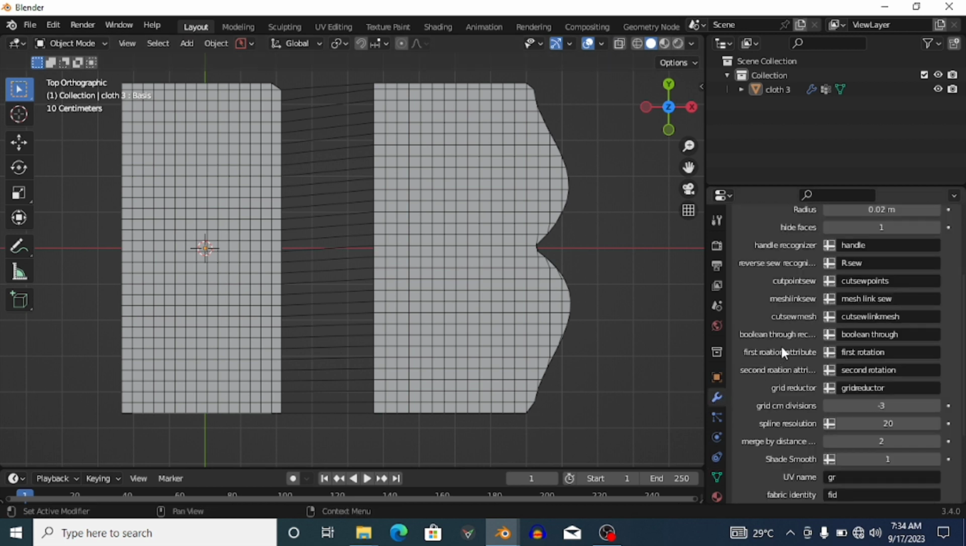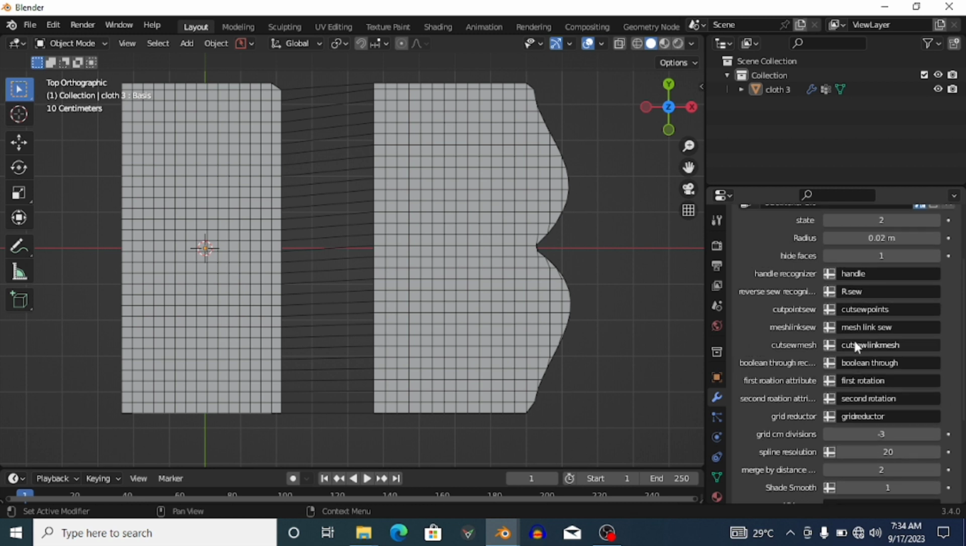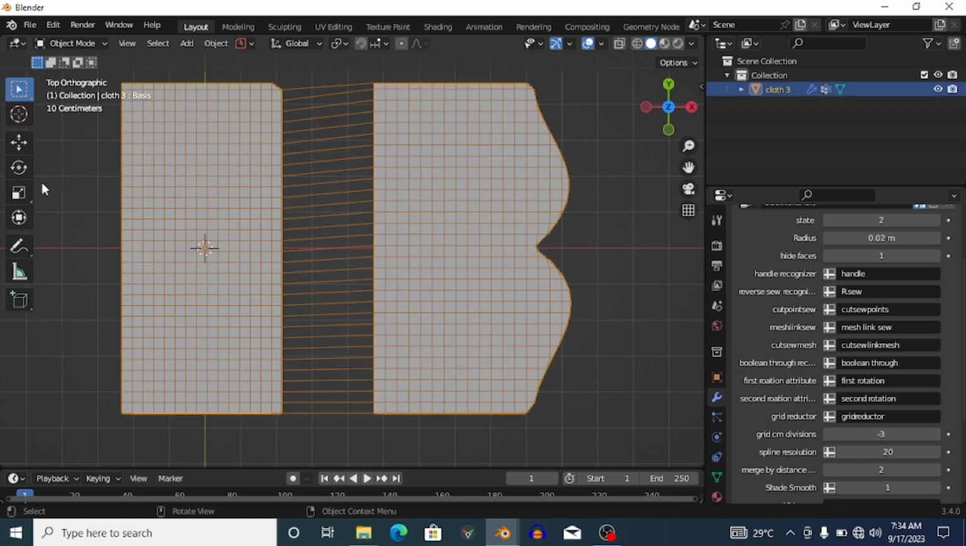It's based on a boundary of one fabric to a boundary of another fabric. I already talked about the reverse sew and the cut sew points. It cuts here, here, and here, depending on those vertices, and sews this segment to another segment. Simple like that. It's just based on boundary to boundary.